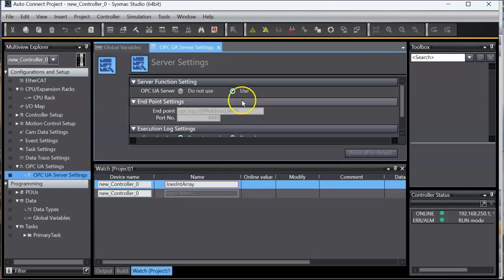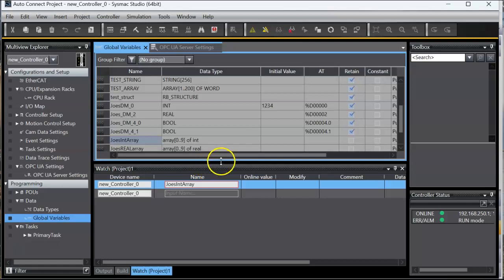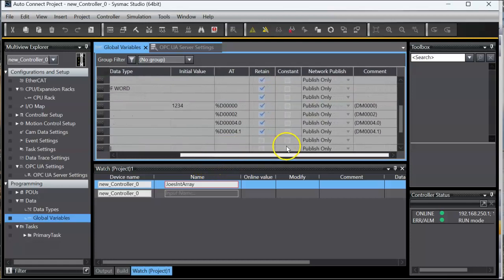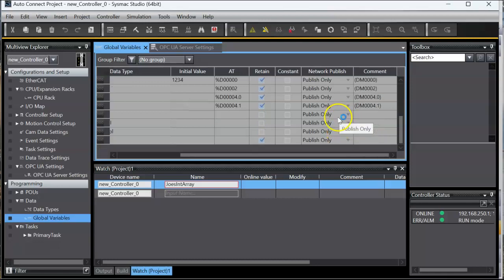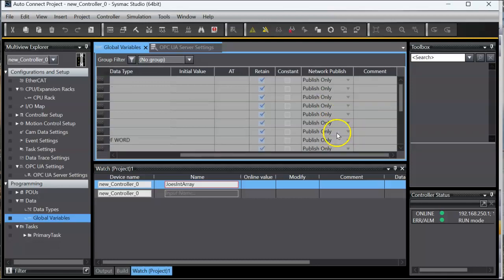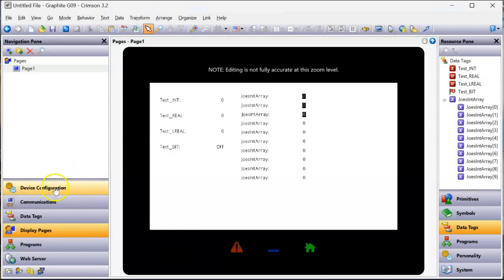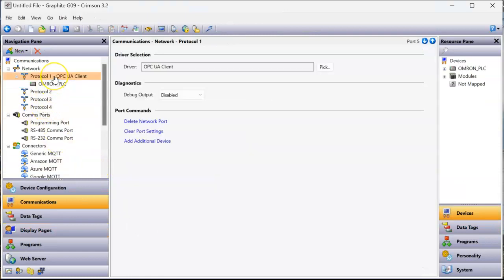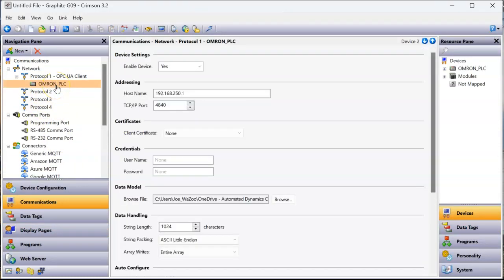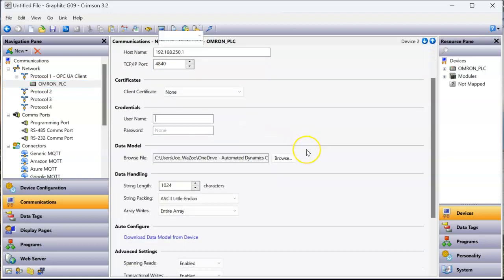Over here on the OPC UA, you've got to check the U's, and then the global variables, when you add them, I guess there's one more trick. In the Omron software, you do need to make sure that the network publish rules are set to publish only. So you want to make sure that those tags publish out there. And then in Crimson, when you configure your driver as the OPC UA client and you put the device on, make sure you put the correct IP address of that device. The TCP port numbers are set the same. Make sure you're connected via Ethernet to that same network.